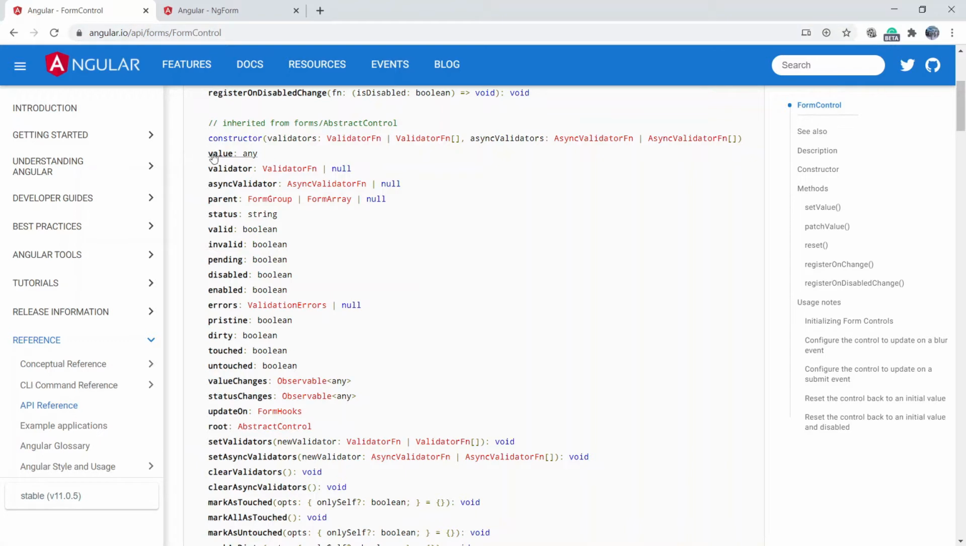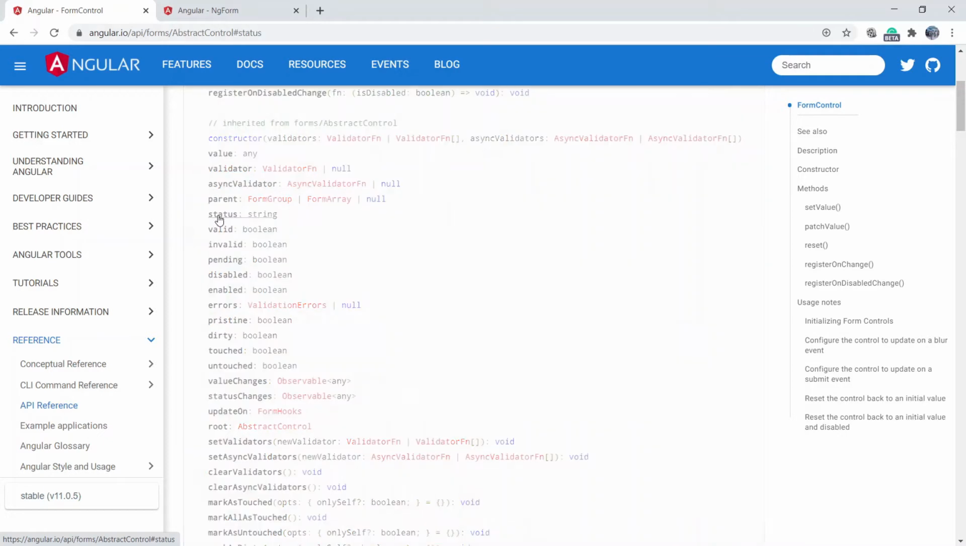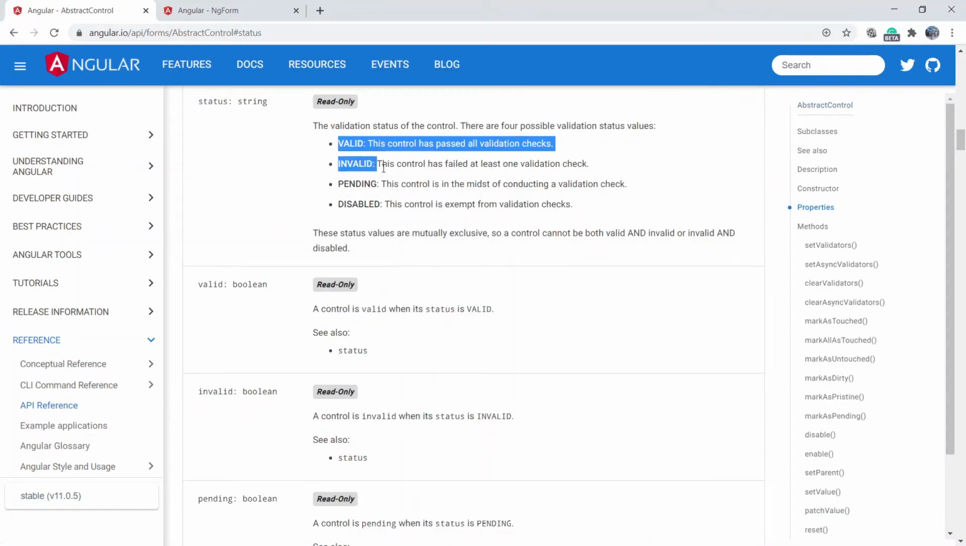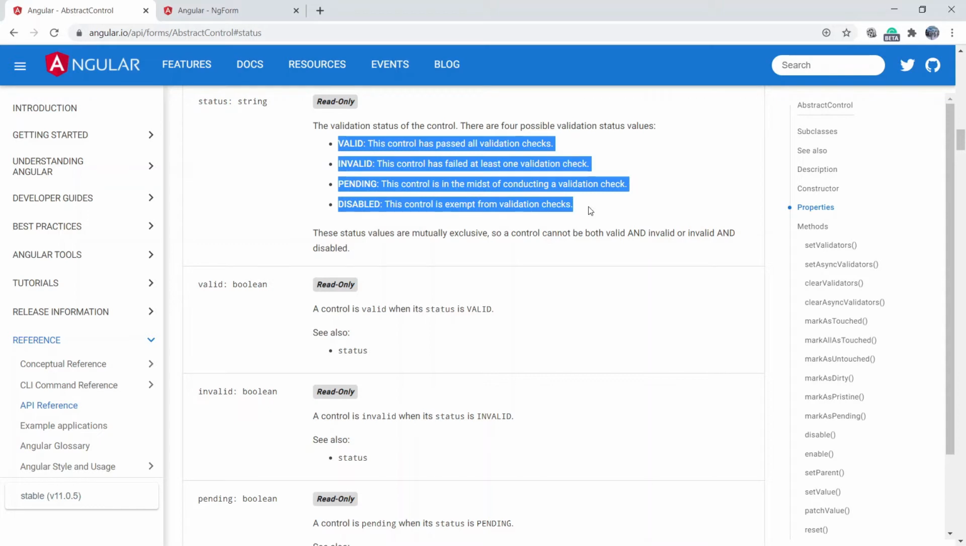Let's begin with this property value. Value will return you the current value of the control. Validator and async validator return the function which can be used to check the validity of the control, with the only difference that async validator works asynchronously. Next is parent. It returns the parent form group or form array under which the current form control is added. Status returns status as one of the strings from 4 possible values. If you click on this and see, we get one of these 4 possible statuses as a string value.